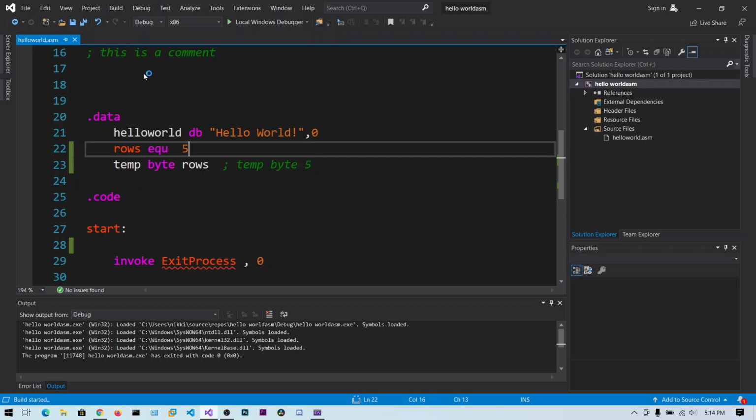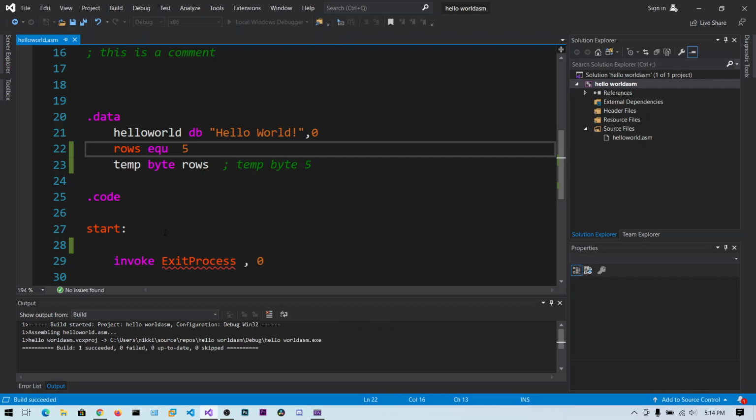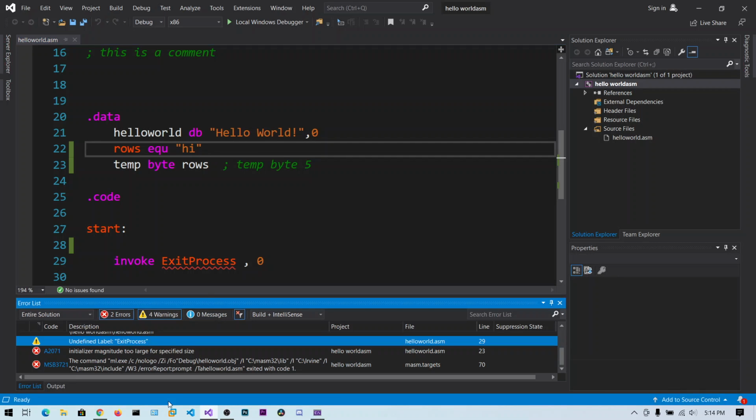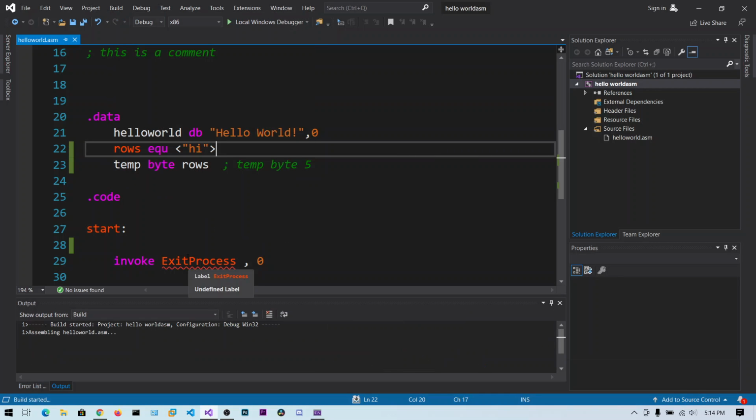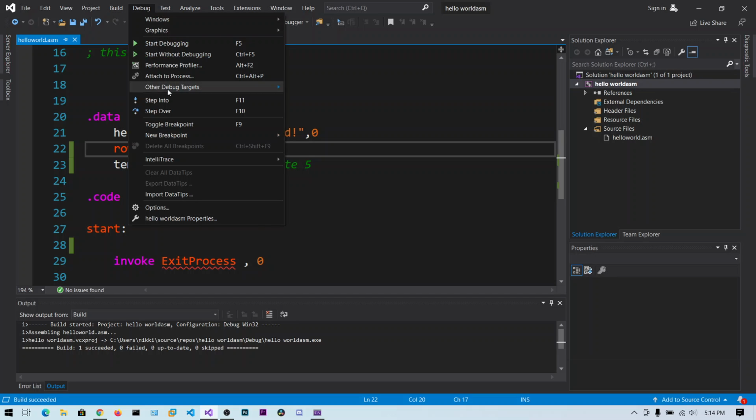So now we can also build the solution. This is another way, and you can also say some text. Let's say hi. Now let's build the solution. So we have got some errors. We need to specify the brackets, open less than and greater than. Now let's try to build the solution. Now it will point to the hi. So let's step over this.